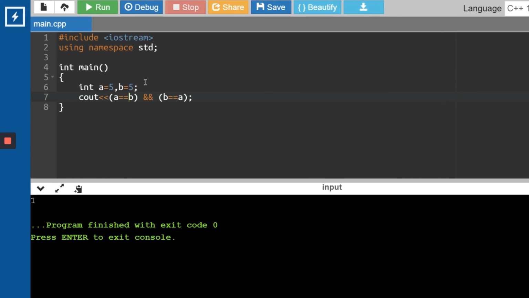Yeah, it is returning me a value true, which means that the logical AND operator will return me a true value only when both the inputs are true. So this is also true: a is equal to b, that is true, and b is equal to a, that is true. And the logical OR operator will return me a value true if any of the inputs are correct.